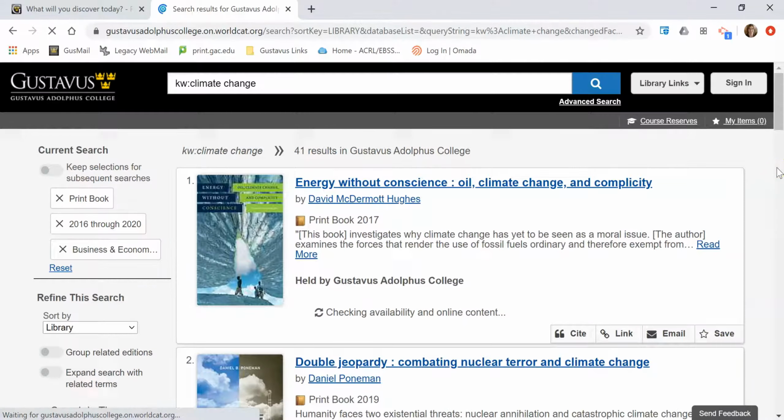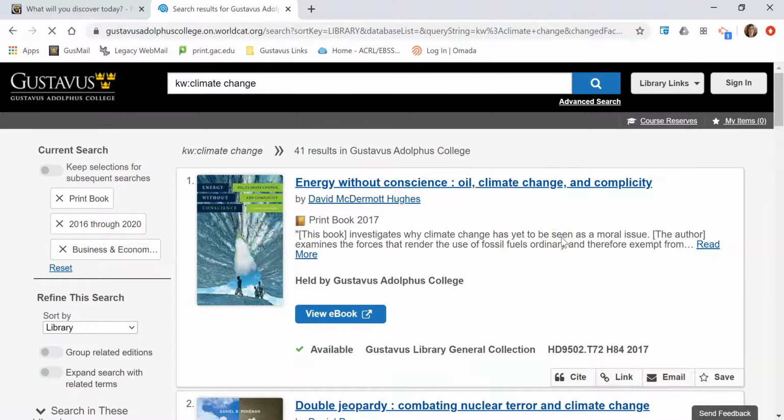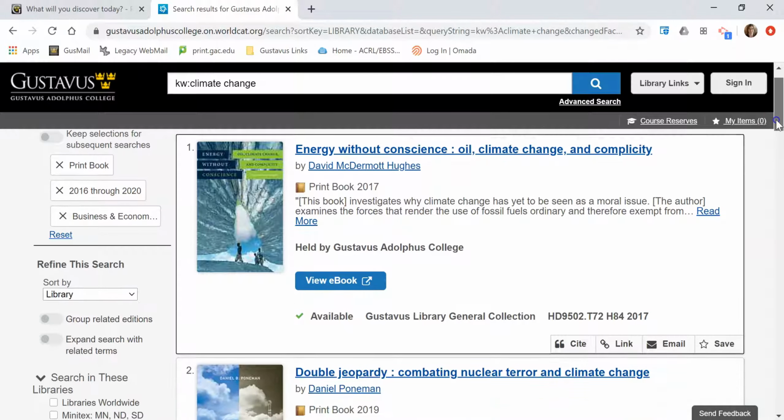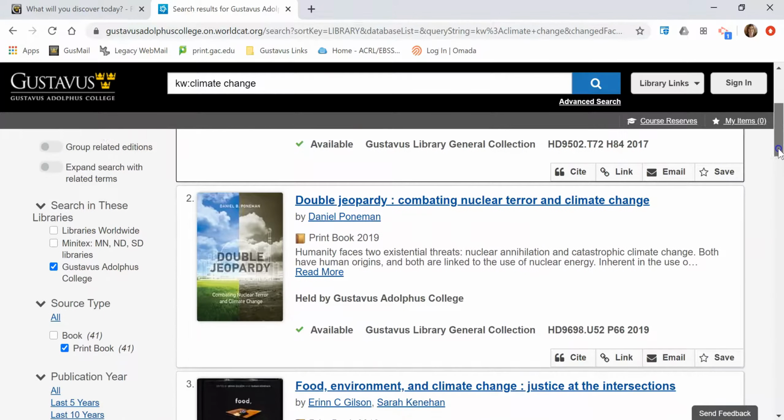Let's take a quick look at the items that are in our list of results. You can see that the first item is both an ebook and is available as a print book in our collection. The green check mark here and the word available indicates that the book should be on the shelf and ready for you to check out. This call number right here is sort of like a street address for the book. This tells you where on the shelf you can find this book in our library. Scrolling through the list, you can see that most of these books are available with their call numbers listed.